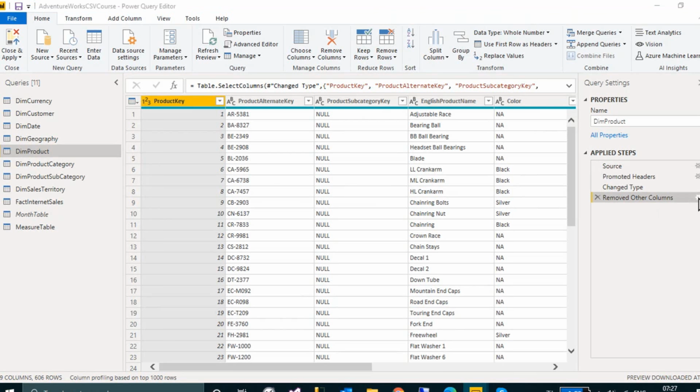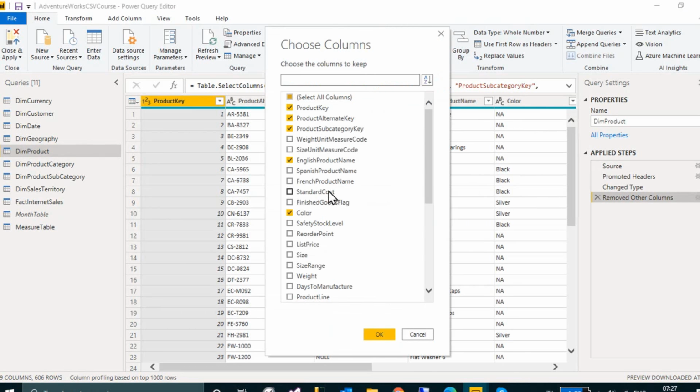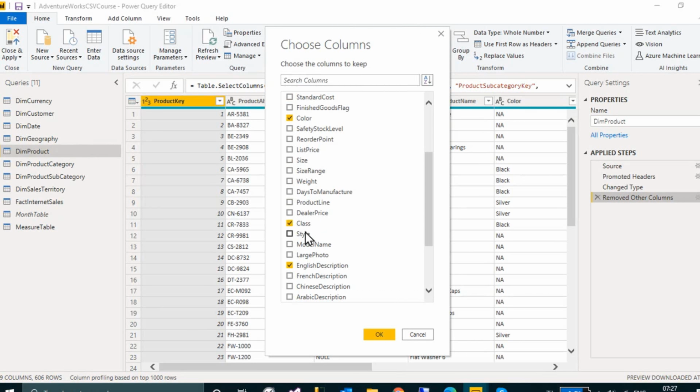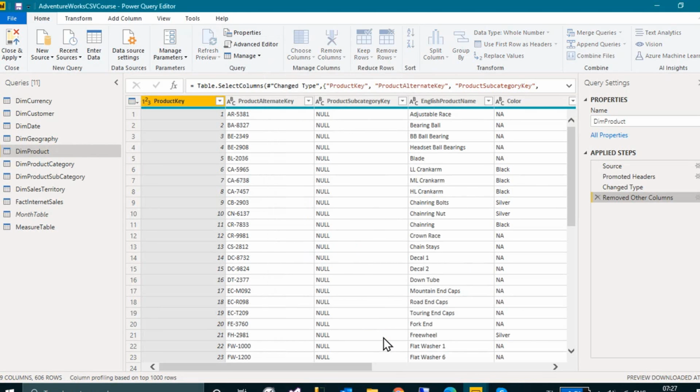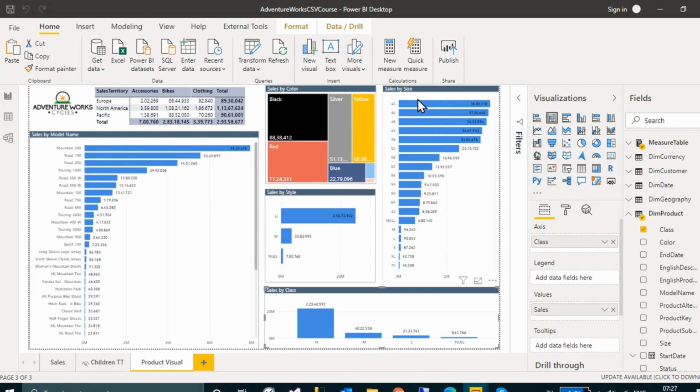So now I click here. The requirement is we need these columns here: model, class, style, model number, and size. So if you click OK, it will add all those columns, and then close and apply. So now everything is working because the columns are available now.